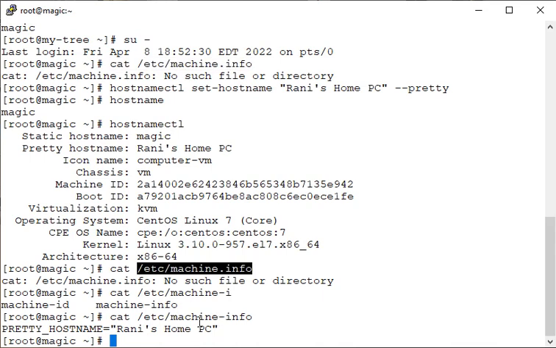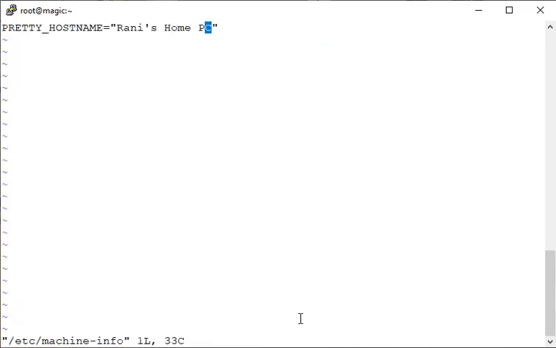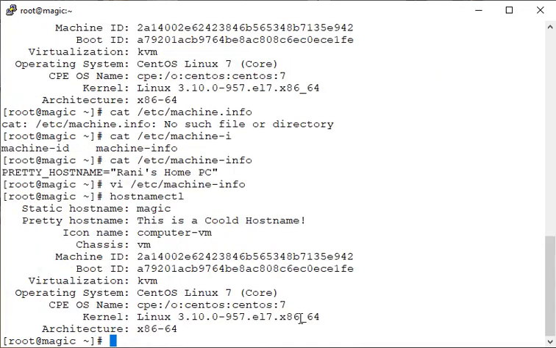So machine-info is there and it has the variable PRETTY_HOSTNAME, the equal sign and the assignment value is Rani's home PC. We can change it directly as well. So go inside this file and change the value. Maybe you want to change it to "This is a cool hostname!" with an exclamation mark also. Okay, :wq. Now let's see hostnamectl. So you have your cool hostname there.